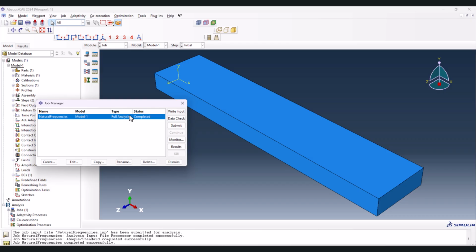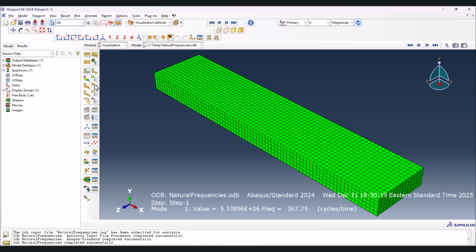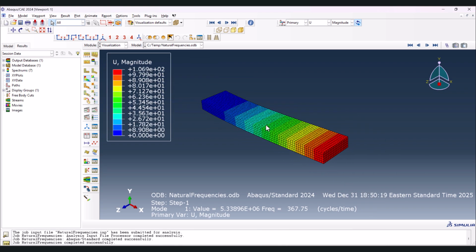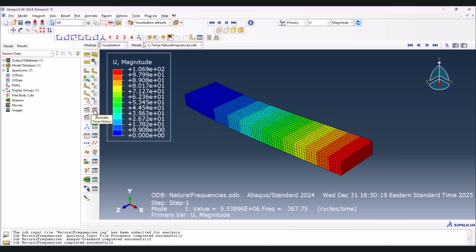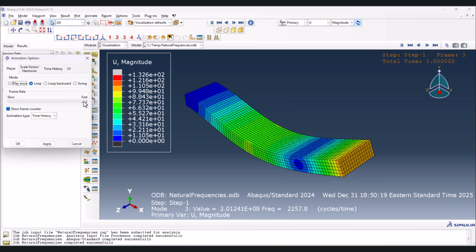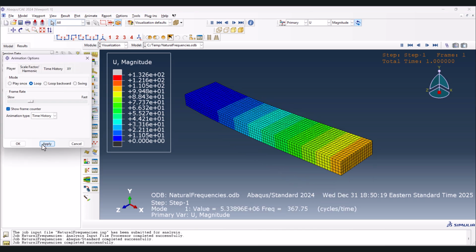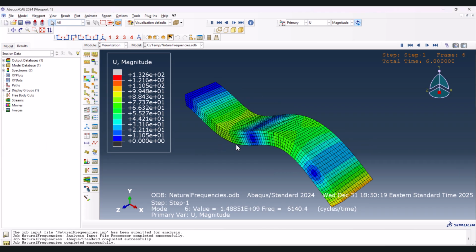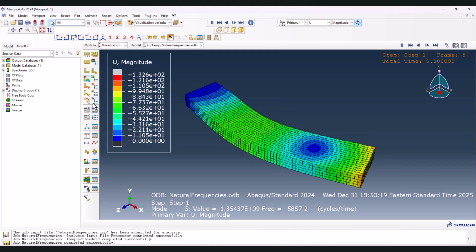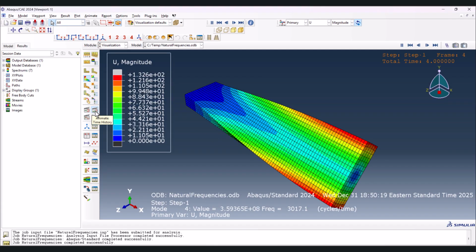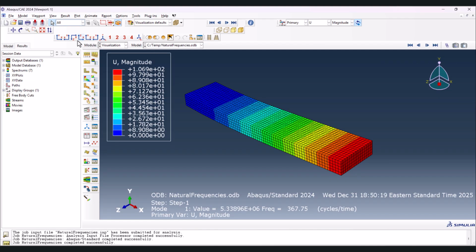Thank you very much. And yeah, as you can see, the job is completed. And if you want to take a look at the results, you can have the animate history. This is very fast. Let's put it on slow. It shows different natural frequencies at a time, but there's a way to see one at a time.